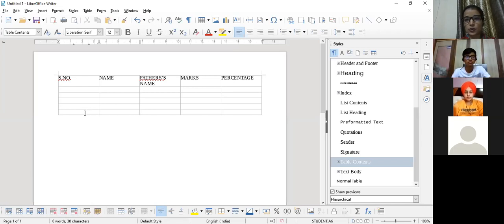After the last row, I need one row over there. So what I'll do, I'll click on the second option, that is row below. So I'll click on it. The last row has been inserted over here.